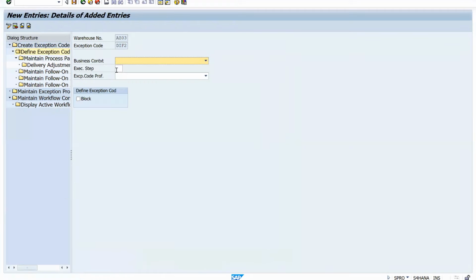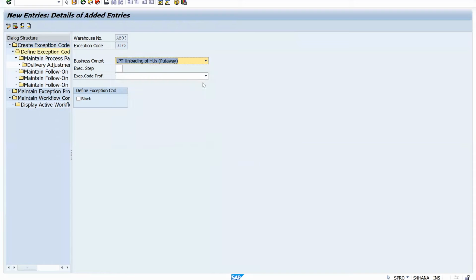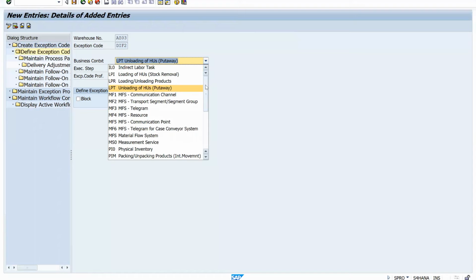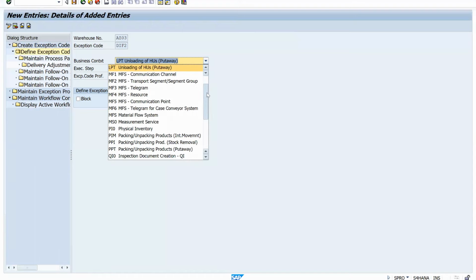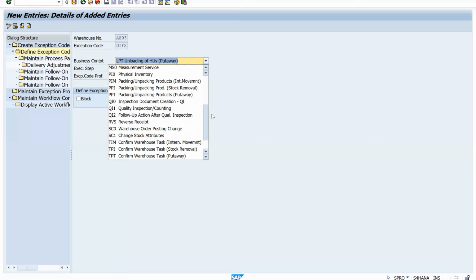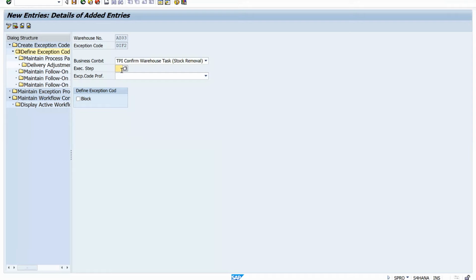So here you can see the business context. In what context are you using this exception code? For example, while creating a labor task, or the loading activity, or when communicating with MFS, or physical inventory, or packing, quality inspection. Currently, I want to use it at the outbound task, like storage, stock removal, warehouse task, and exception step.